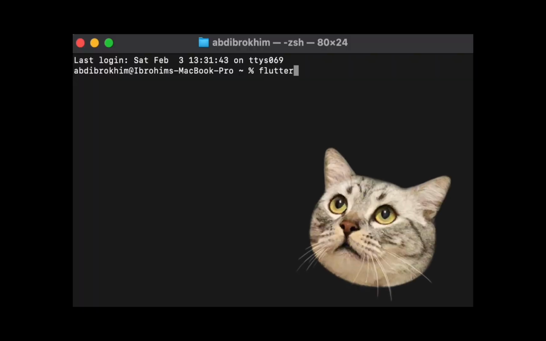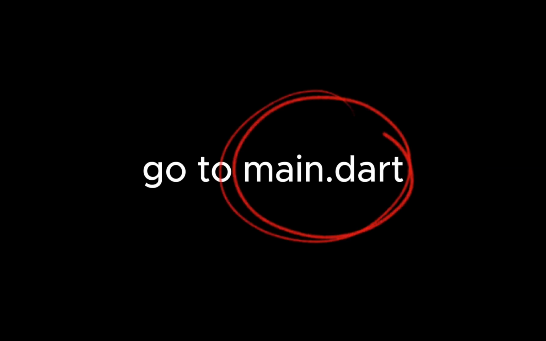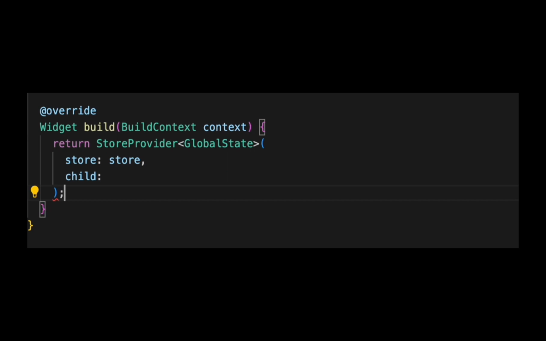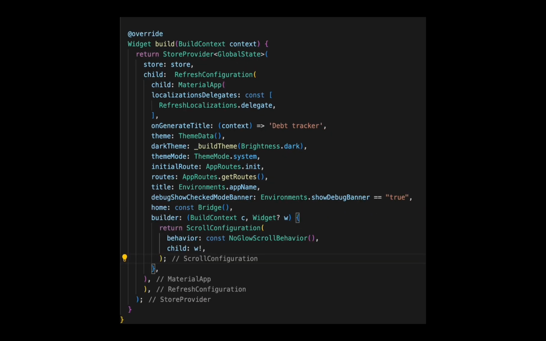Step number 1, app creation. Open the terminal, type Flutter create app, and hit enter. Install the packages. Now go to main.dart and modify it. Add store provider title. Set up the app theme. Initiate routes, pass the bridge widget, and set scroll behavior.